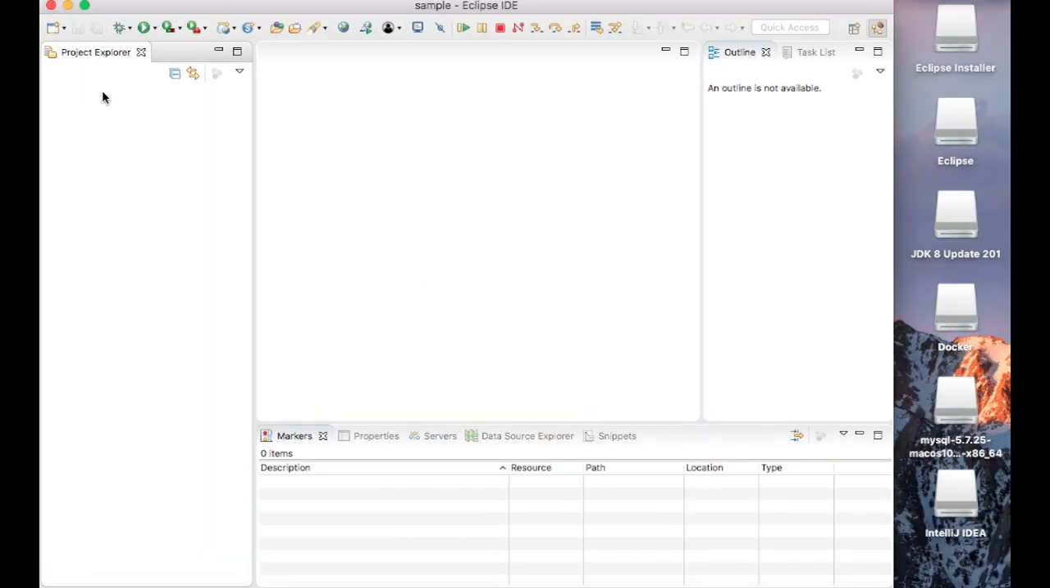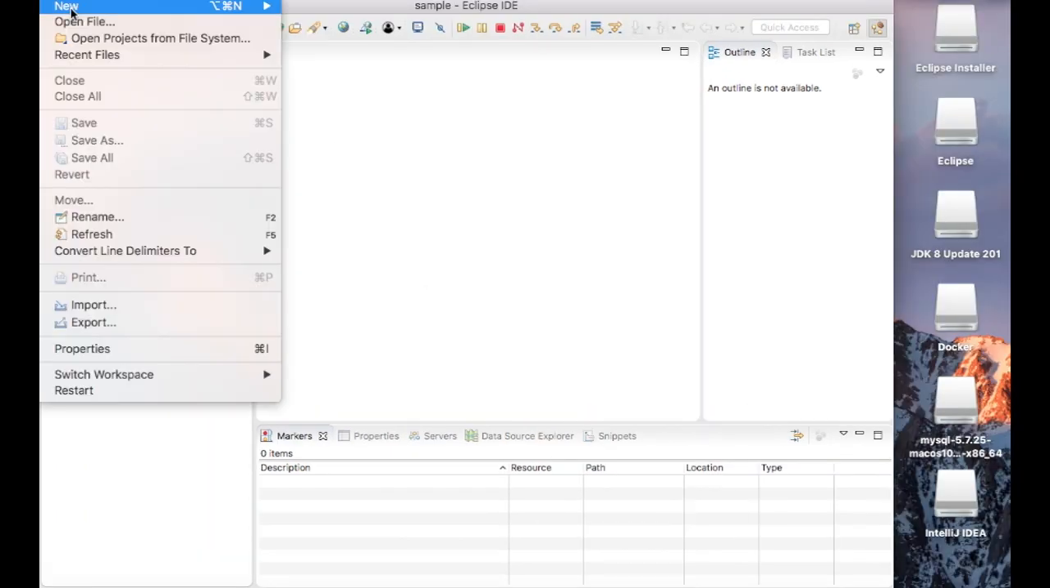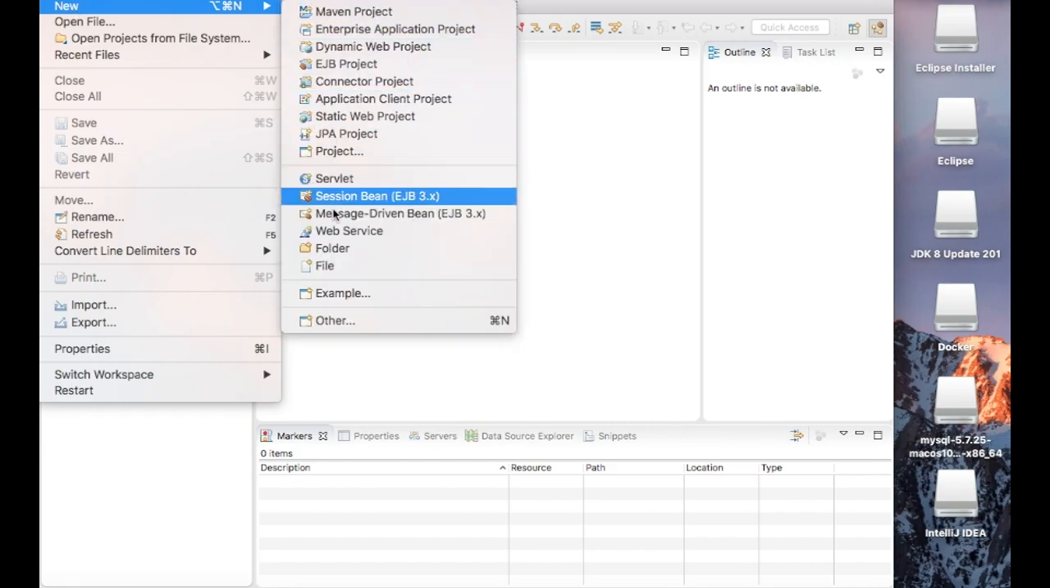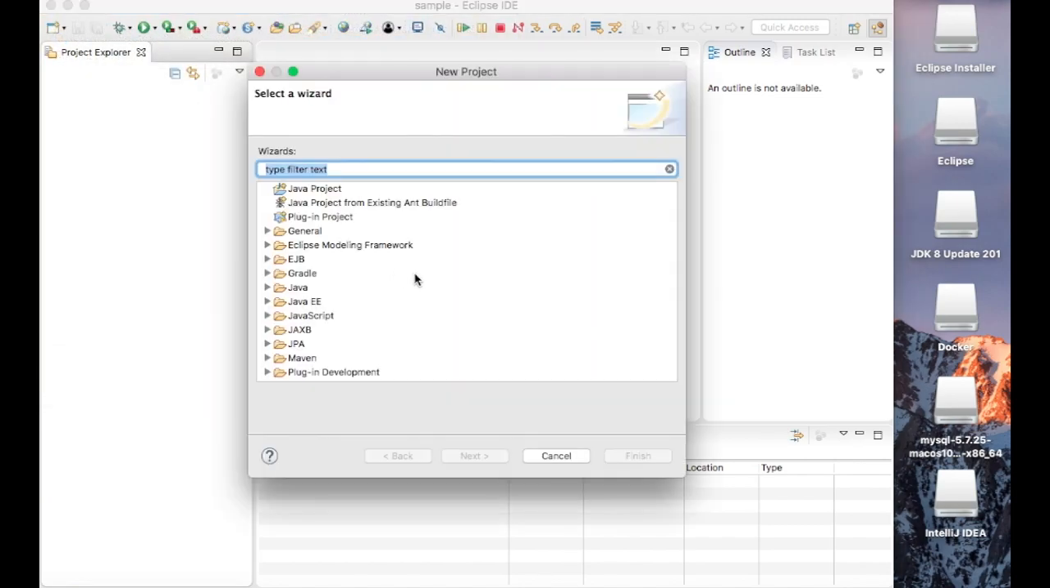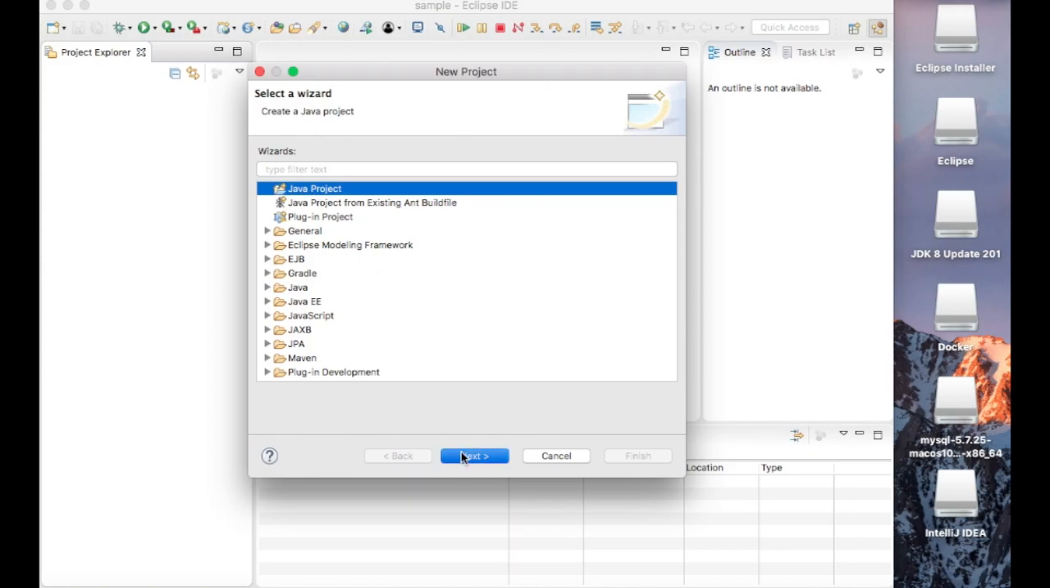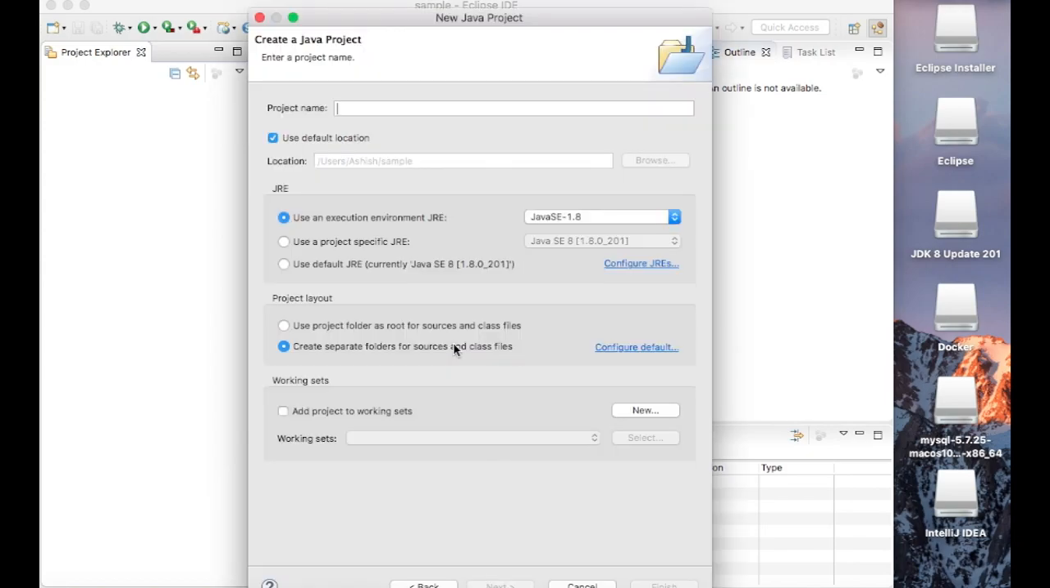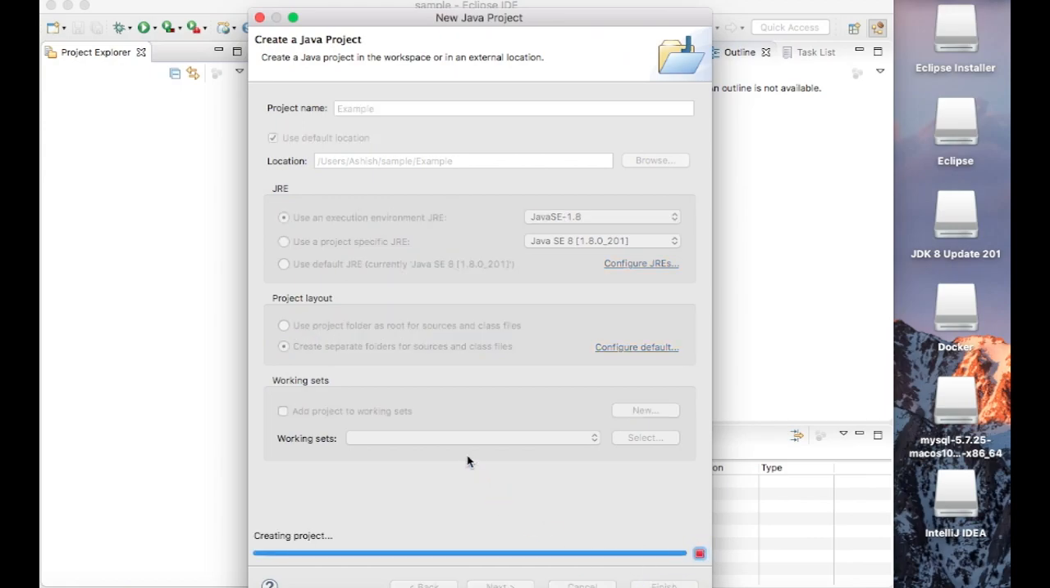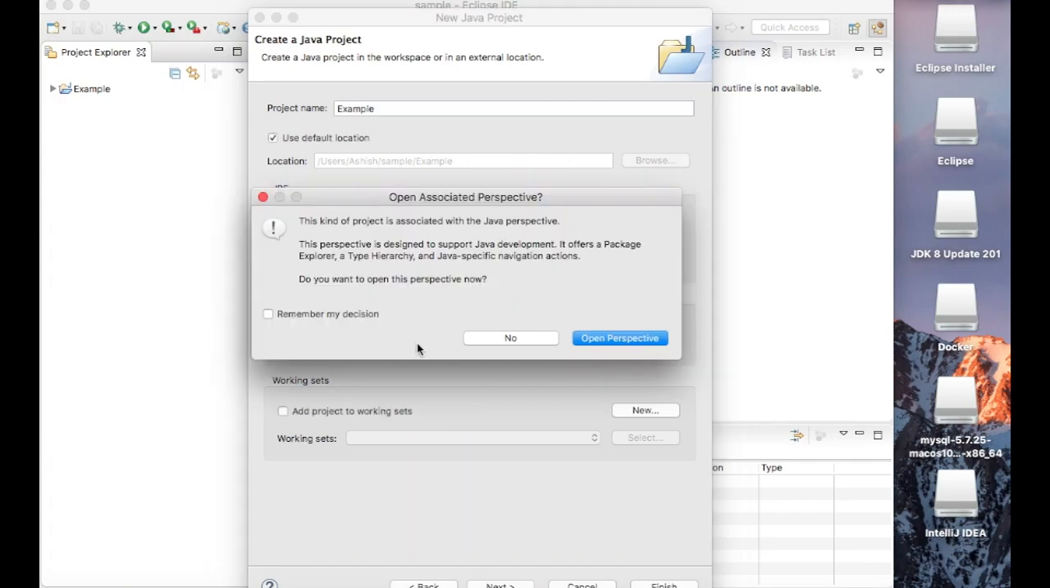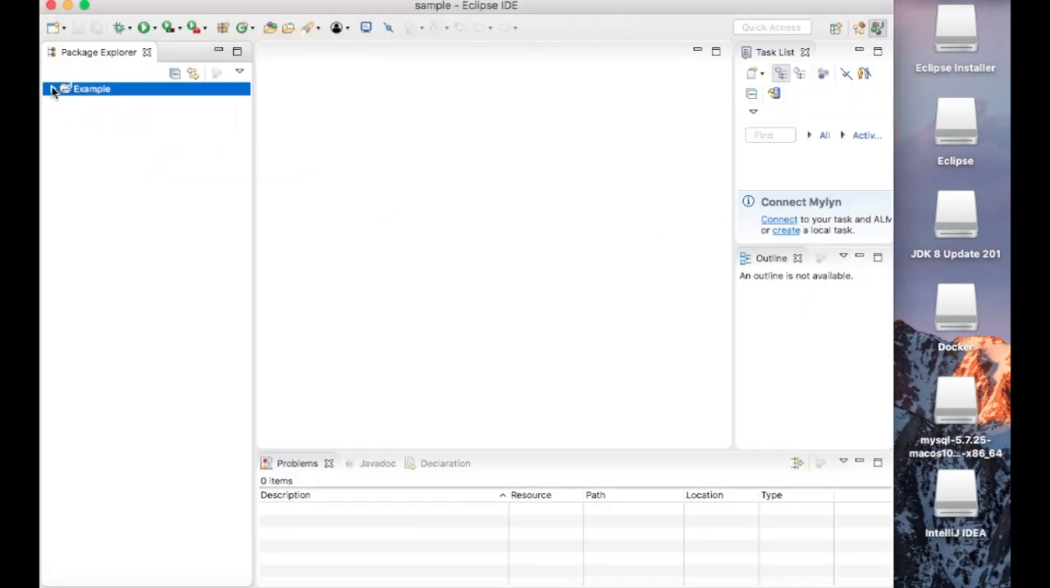So let's get started. We start by creating a new project. Let's just call it new Java project. Let's just call it example project name. Okay, so I have my project.